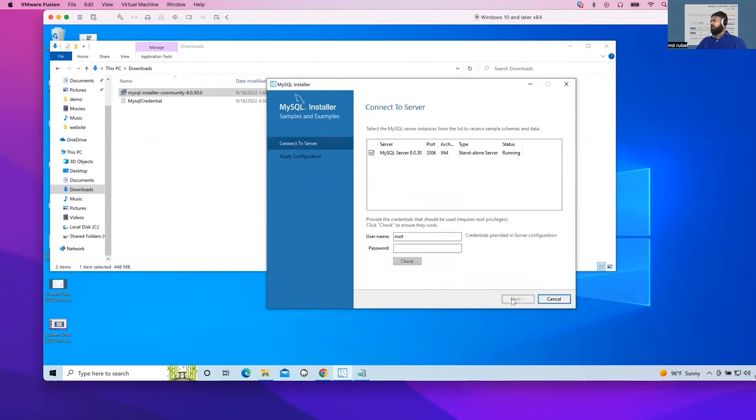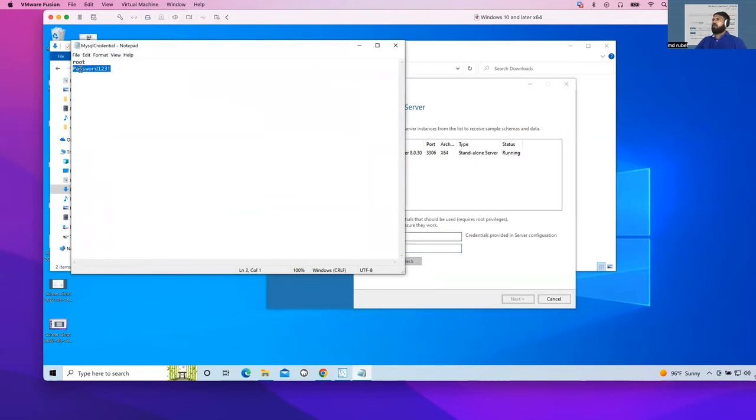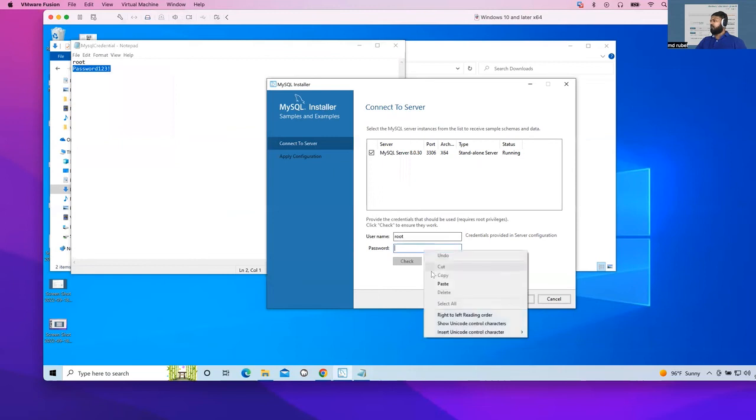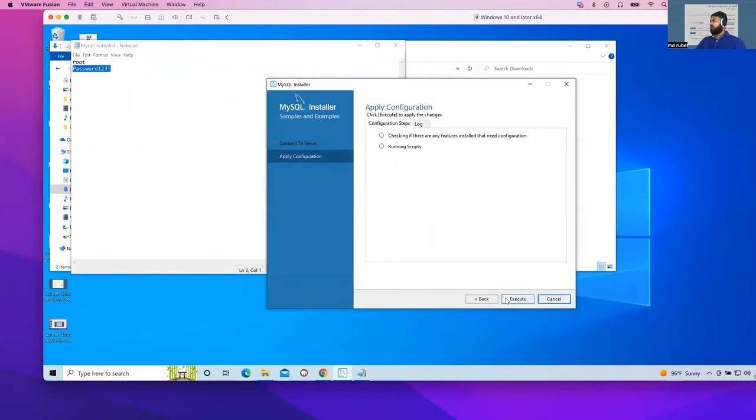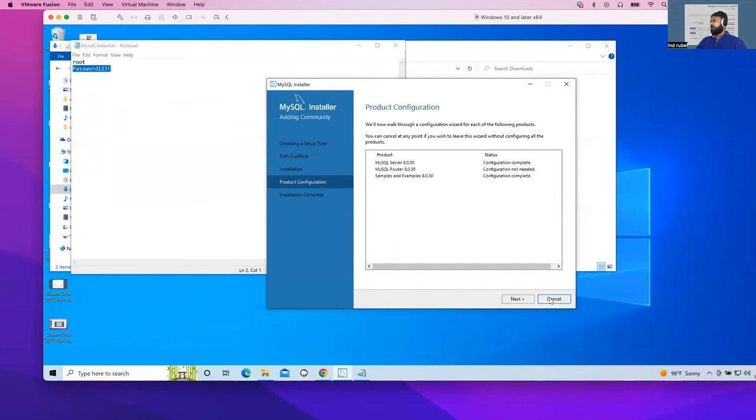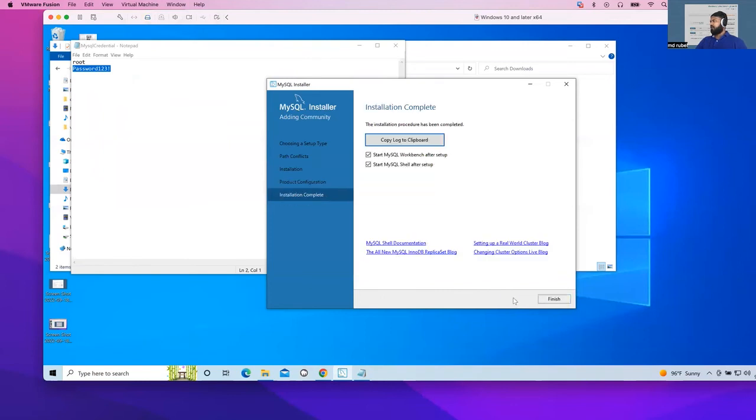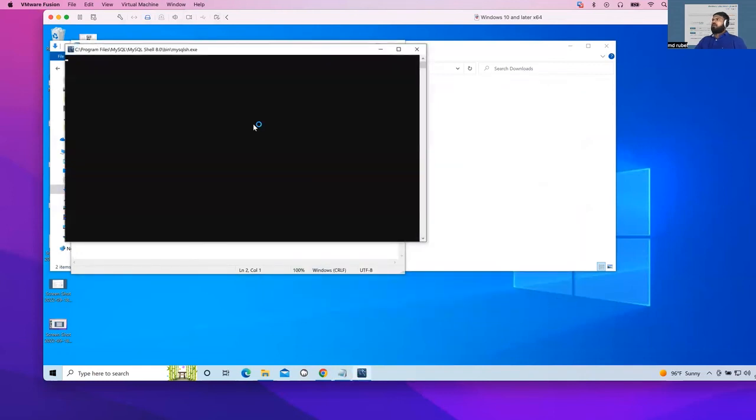Then click next. And here I have to provide the password that I created. So let me go back, copy the password, and then click check. So the connection is successful. Next, click execute. So click finish. Then click next again. So I'm going to click finish. So it looks like the MySQL installation has been completed.